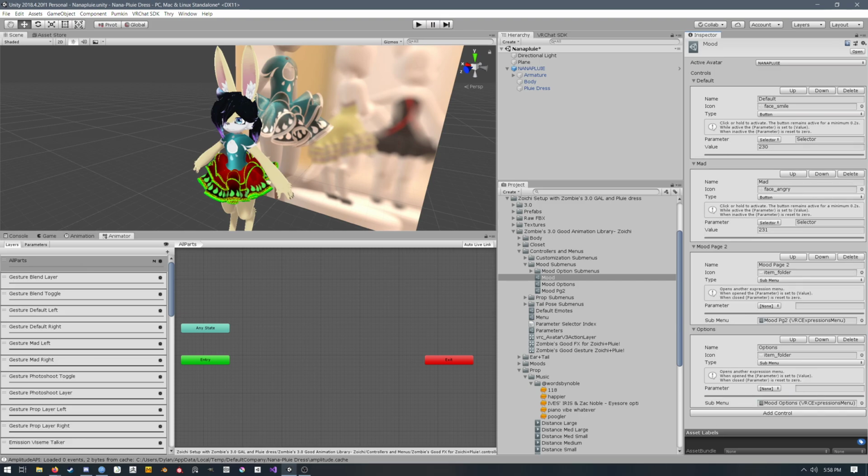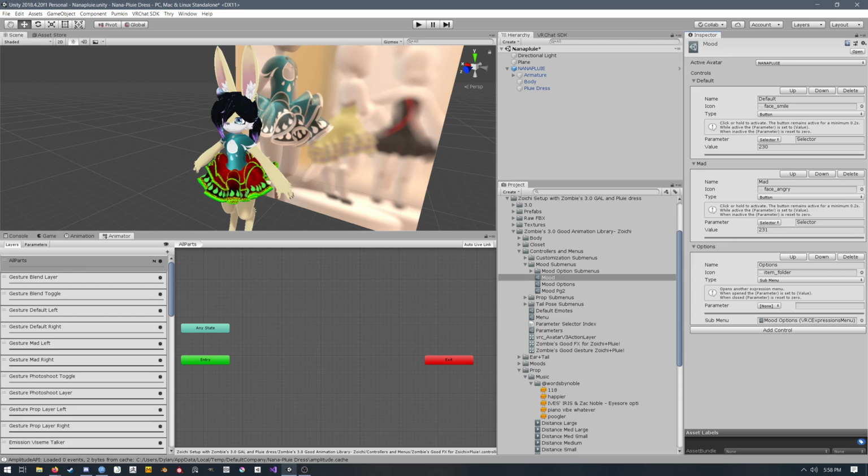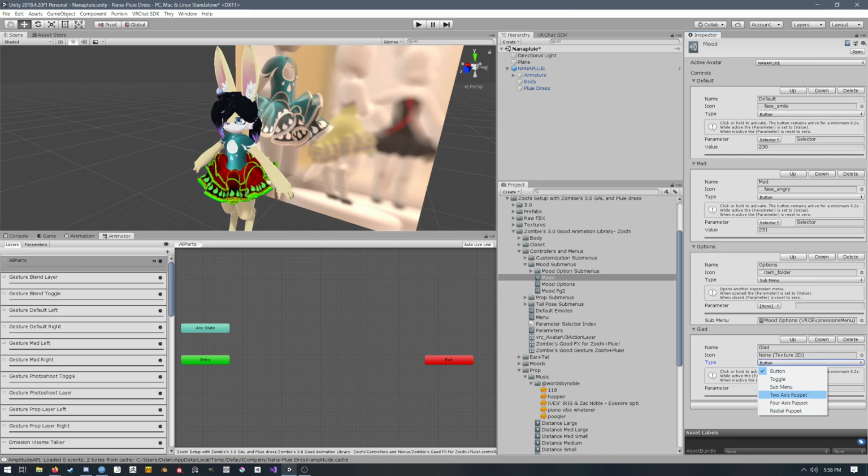Mood page 2, not even using it anymore. Bang, it's all gone. Keeping my options, but let's say I'm like, ooh, I actually wanted glad back. You can just add in the control, name it glad, put in a little smiley face. I use buttons.